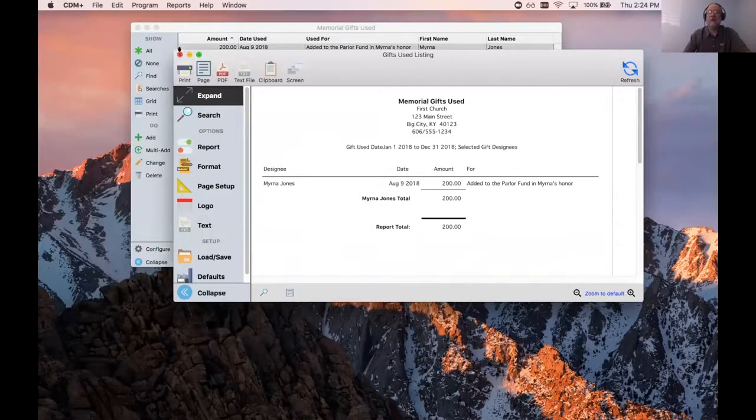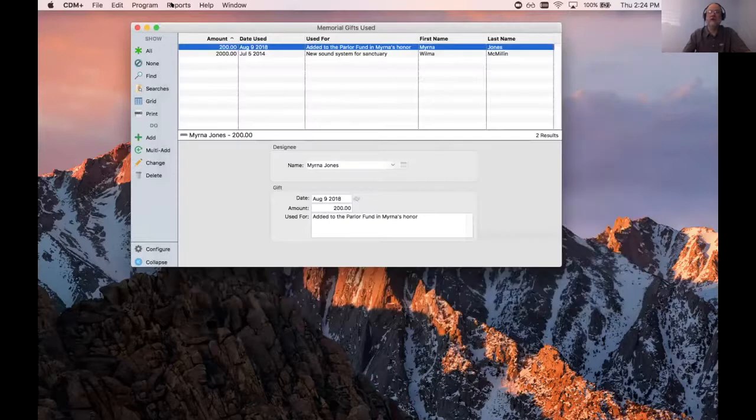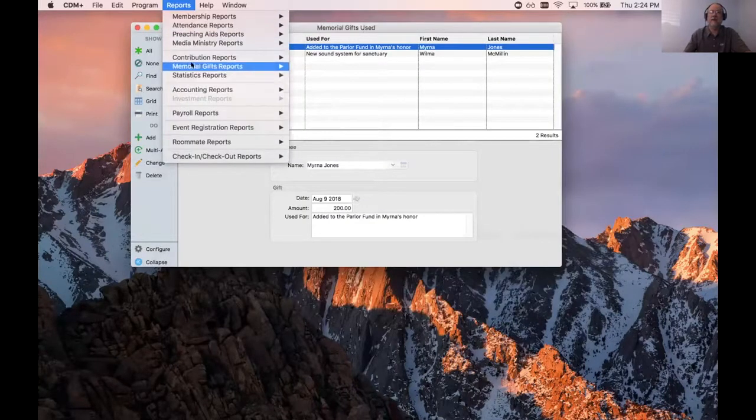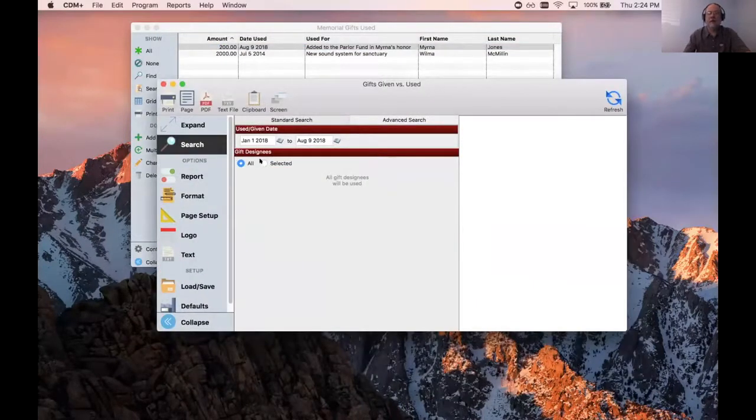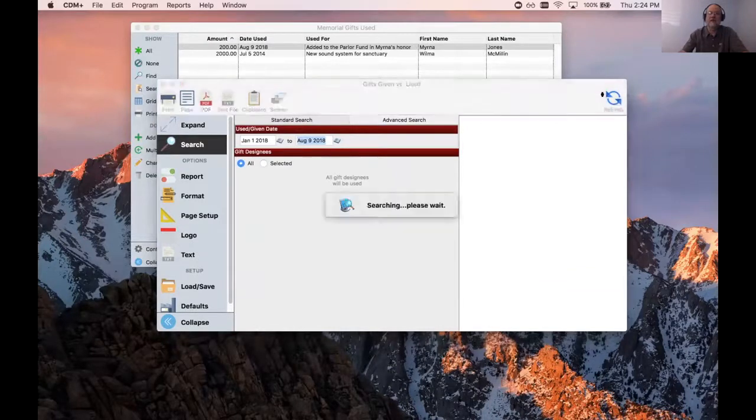I also have a report that I can use to show the gifts used versus the gifts given, which is good information to be able to share. Reports, memorial gifts reports, gifts given versus used. And again, on that report frame, I can do this for all of our memorial gift designees. I'm going to go ahead and do that, or I could choose select it again. For this example, I'm going to keep it on all. We'll refresh that.